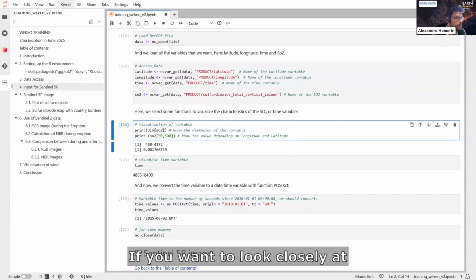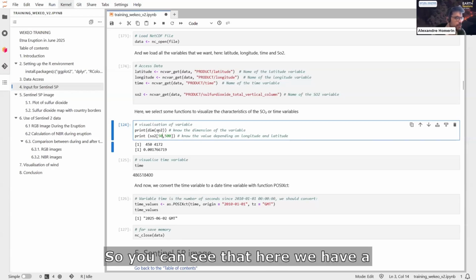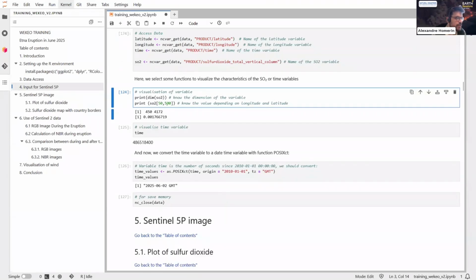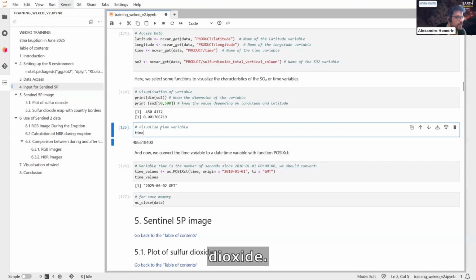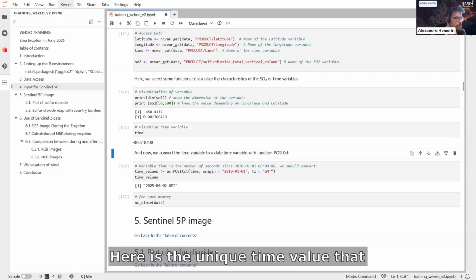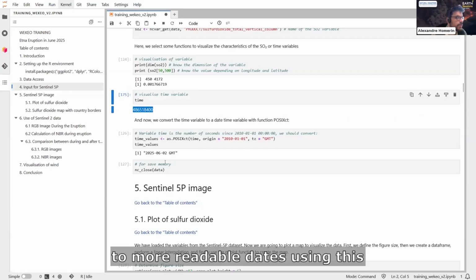If you want to look closely at some variables, you can print their dimensions, and you can print their values at certain locations, for instance. You can see that here we have a 2D variable for longitude and latitude, and at this particular point, this is the concentration of sulfur dioxide. Here is the unique time value that we have in this dataset. So we have data on a single date, and you can convert it from this quite cryptic value to a more readable date using this function here.